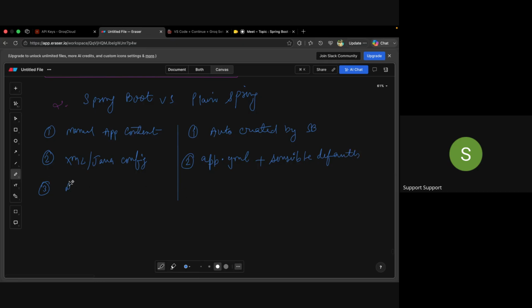The third thing is we need to deploy a WAR. Every time I'm telling you, any organization currently using Spring with JSP or something needs to deploy a WAR to an external Tomcat in order to serve it. That is a very important concept.